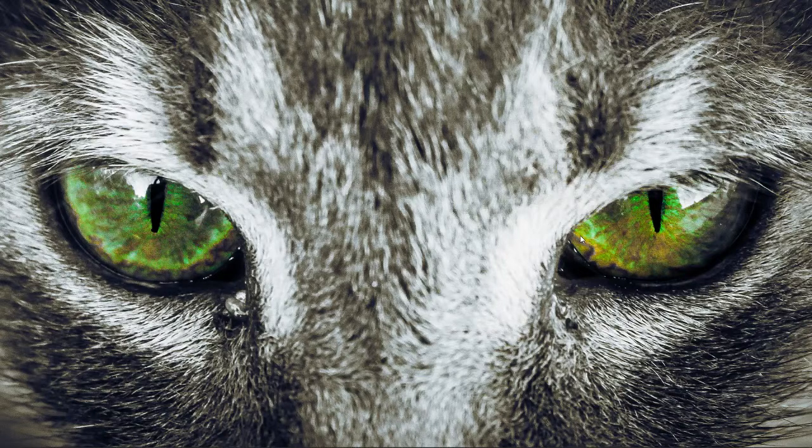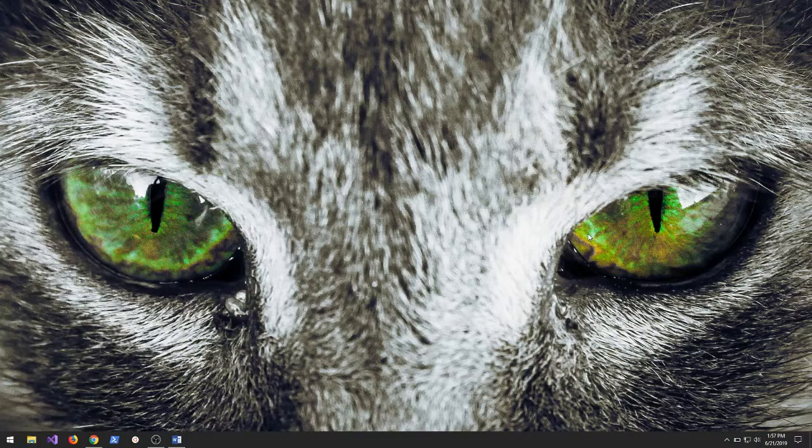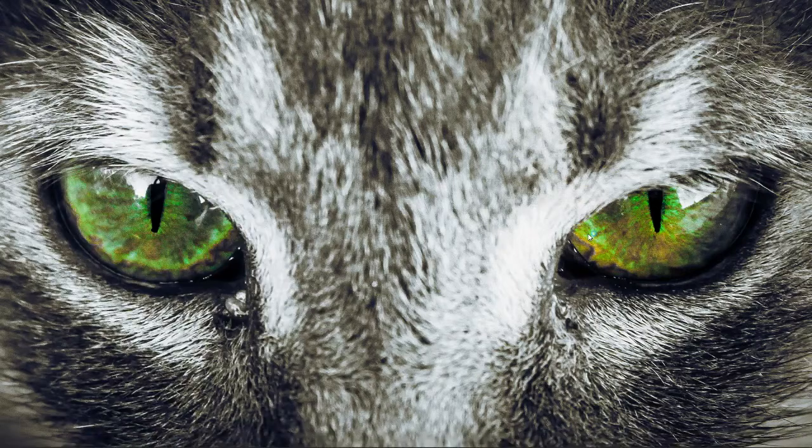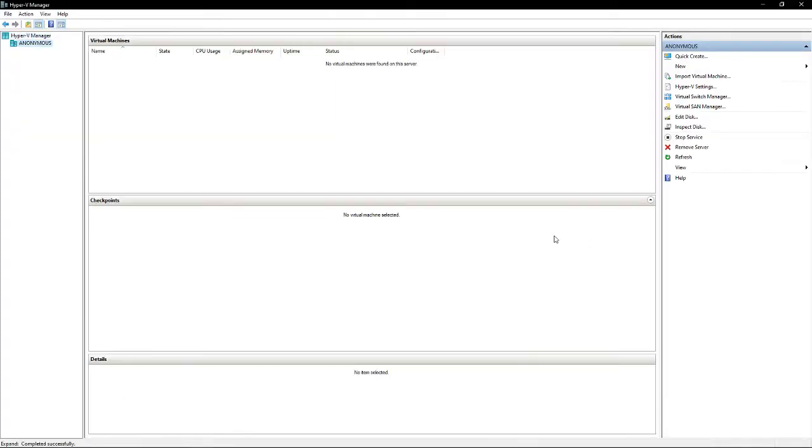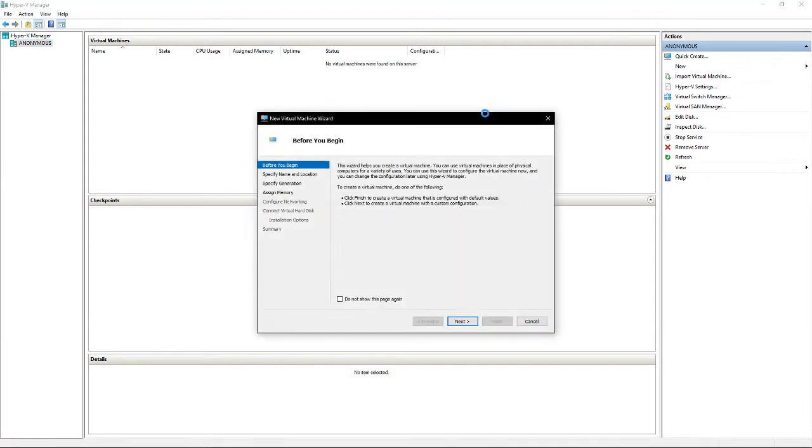This assumes that you have an understanding of operating system installation, virtualization technology, hardware, and stuff like that. But as this is just a how-to, I won't be going over those. So I'm going to start by firing up Hyper-V, which is my hypervisor. And from here I'll be clicking on New Virtual Machine.